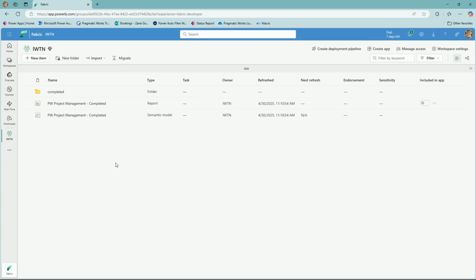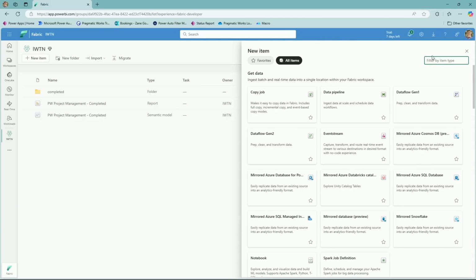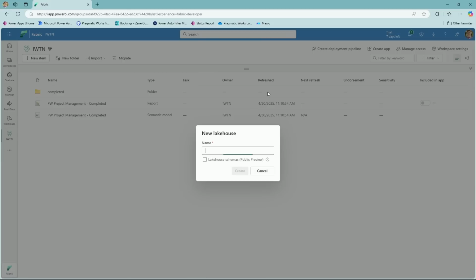Now that the semantic model has been refreshed and we've enabled OneLake integration after publishing this up into our Fabric workspace, our next step is to connect to this semantic model in an interesting way. Our first step here is going to be to create a Lakehouse. So I'm going to select New Item, and I'll search for Lakehouse. And I'm going to name this Learn with the Nerds Lakehouse Project Management, and select to create this new Lakehouse.